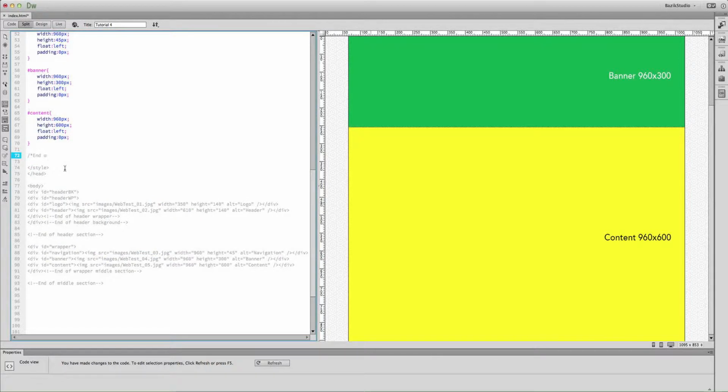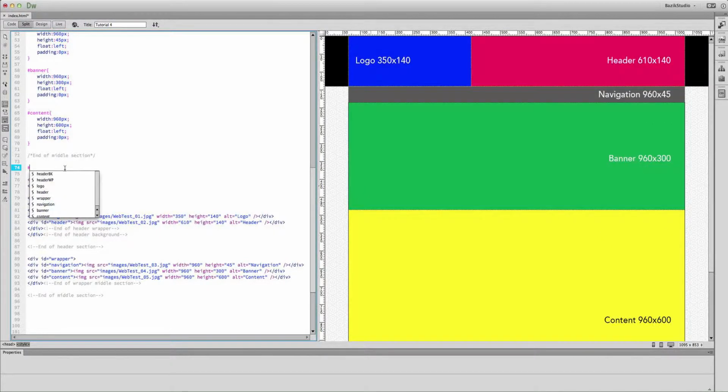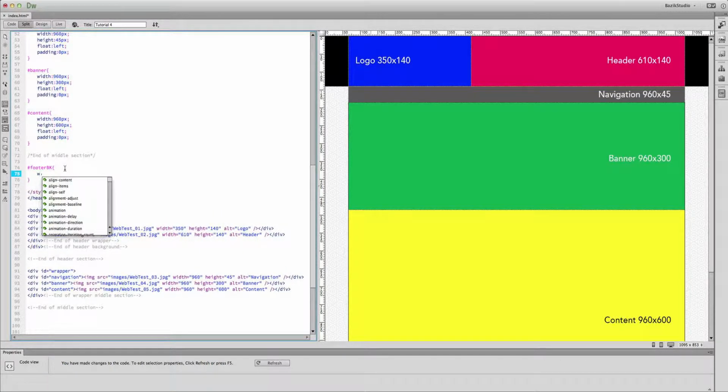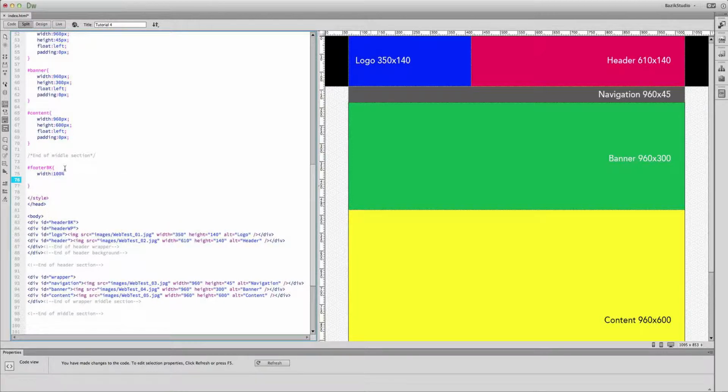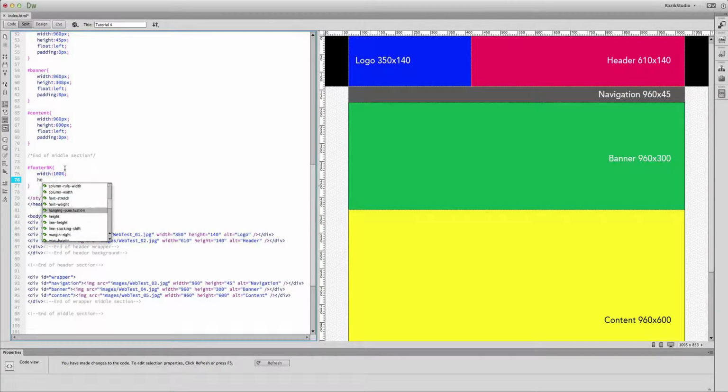So here, end of middle section. Okay, and now let's do our footer. For our footer, we're going to do the same as we did before. We're going to go footer BK, which is our big background, right? We're going to give it a width of 100%. Oops, gotta close that. We're going to give it a height of 115 pixels.